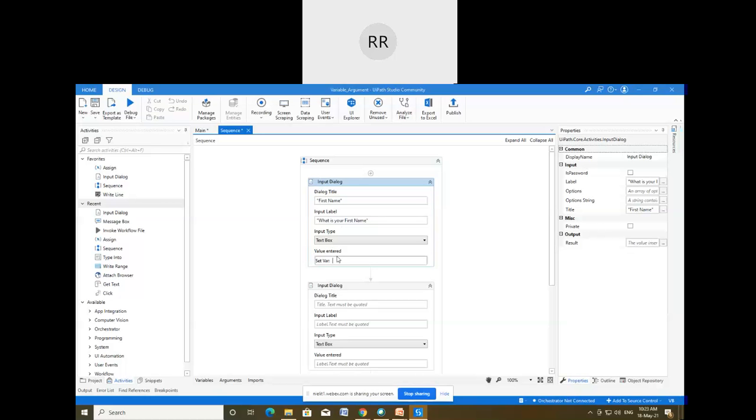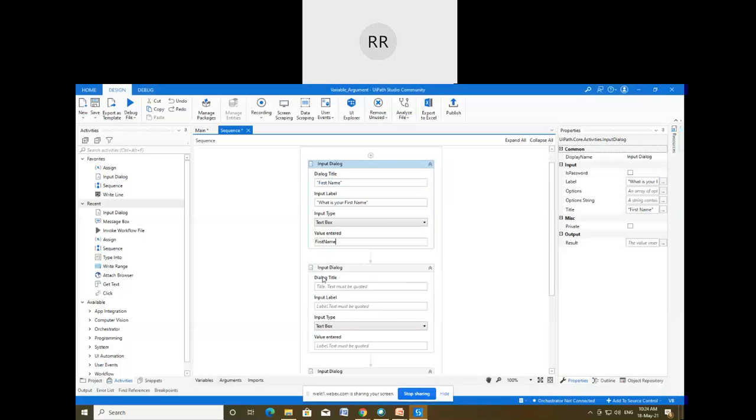Because if the created variable is not going to be stored in this output of the result section, then your input is not going to be saved or stored. So Control K, set variable option is here. So this is the variable name, first name, enter. That is done successfully.